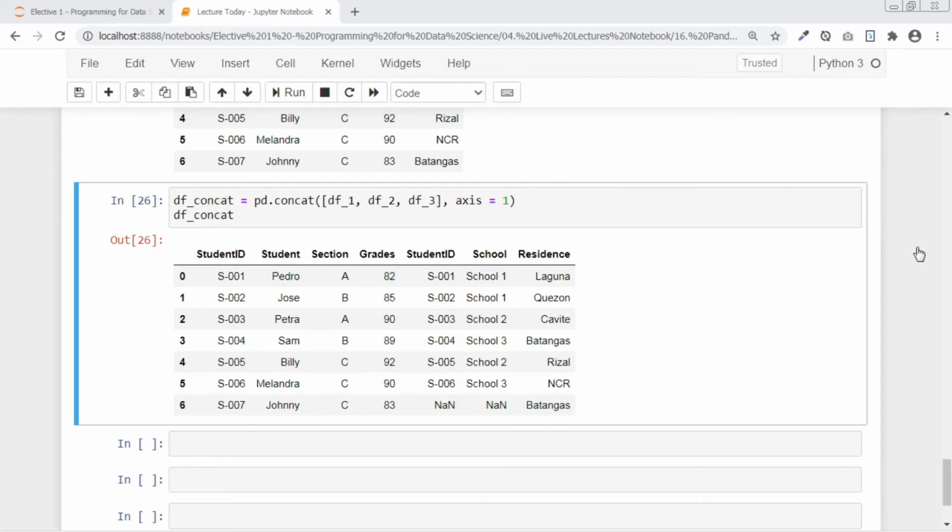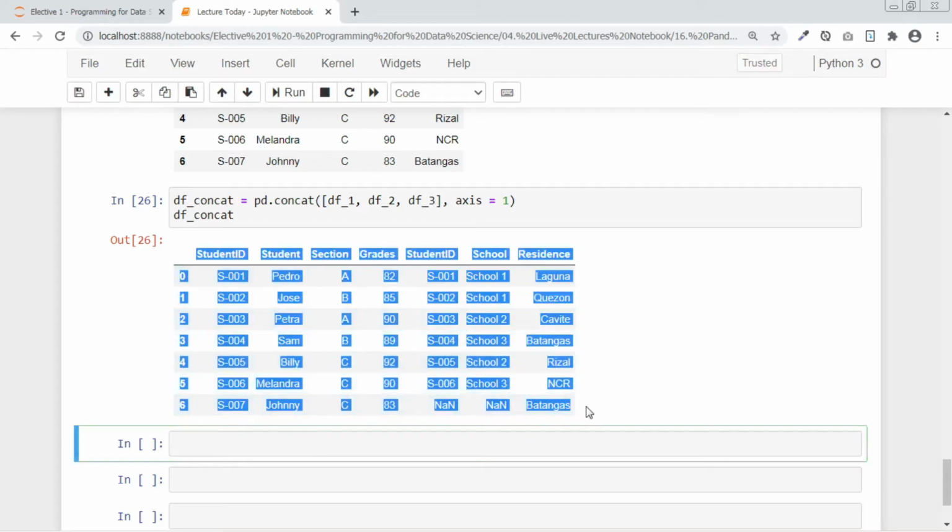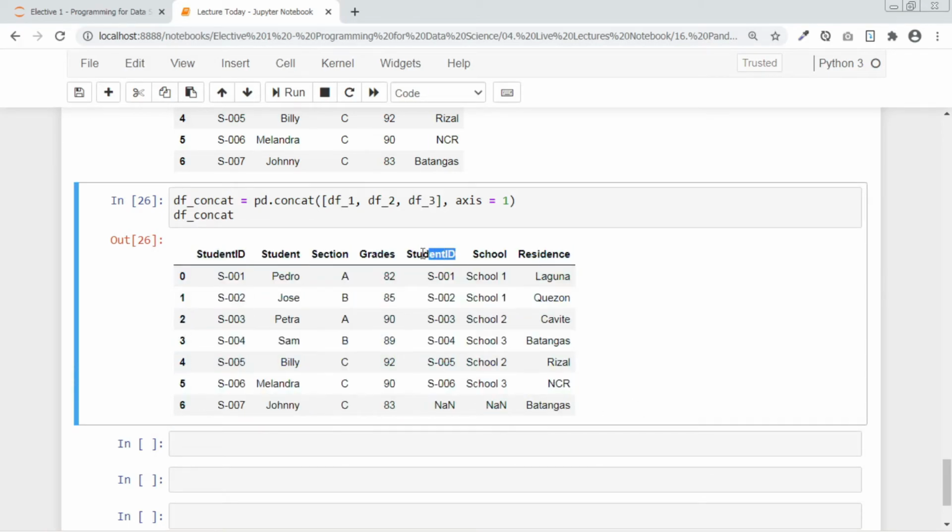So what are the methods that we can use here? Because as you can see, we have here a duplicate ID. What if we want to remove this one? Remember, we can drop this, but if you use dropping, let us clean this one, because there are duplicate columns of student ID. We want to remove this one.